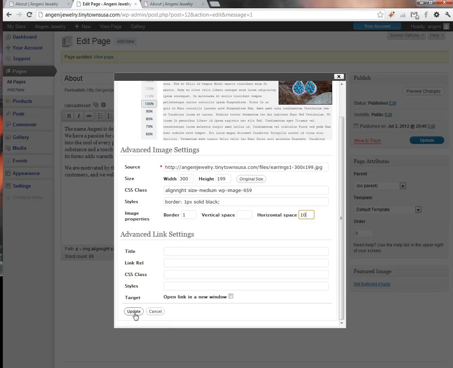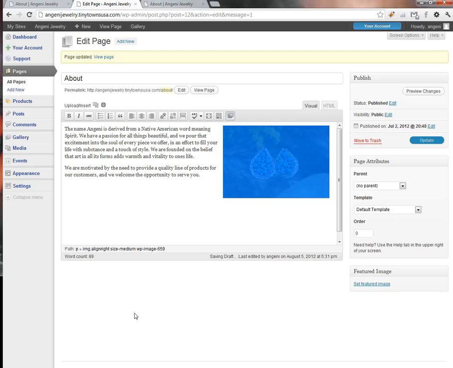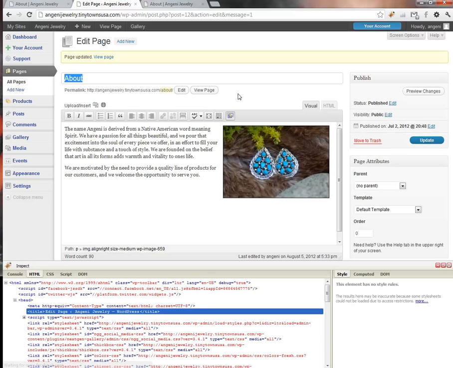Now I'm going to say update. Okay. And I'm going to update over here. That just saves everything that I've just done. I'm going to wait for that little scroller bar to finish what it's doing. Then I'm going to say View Page.